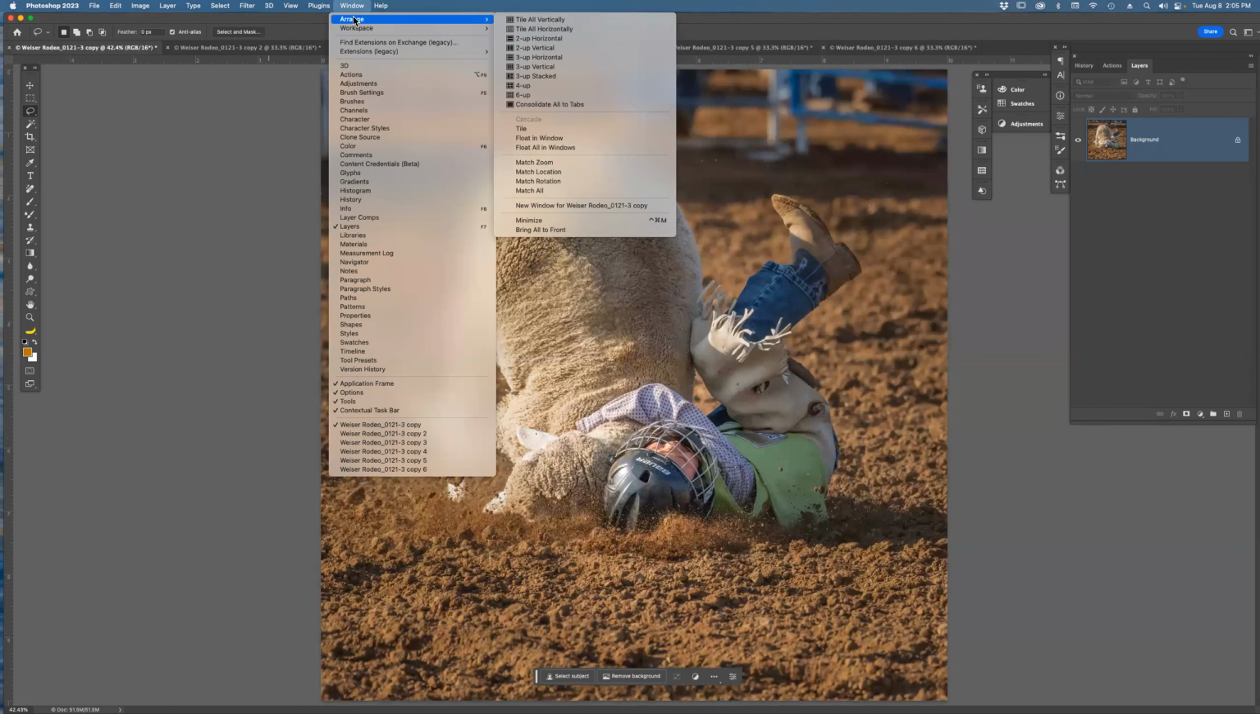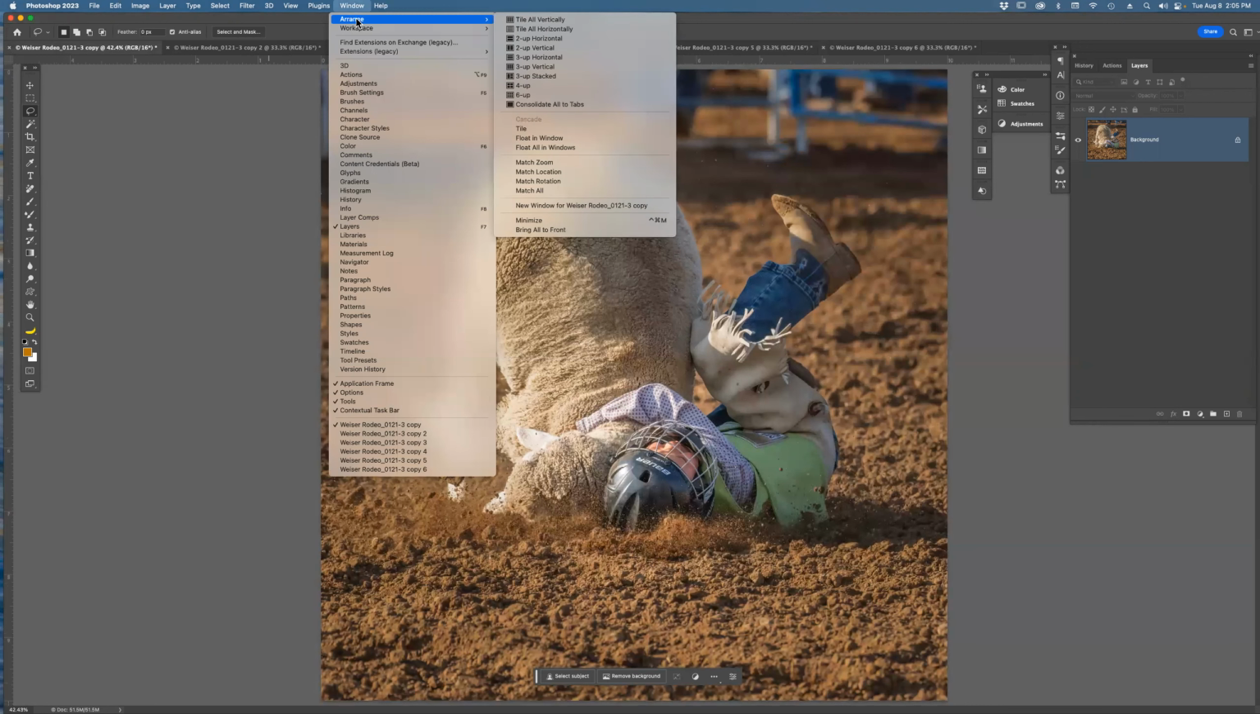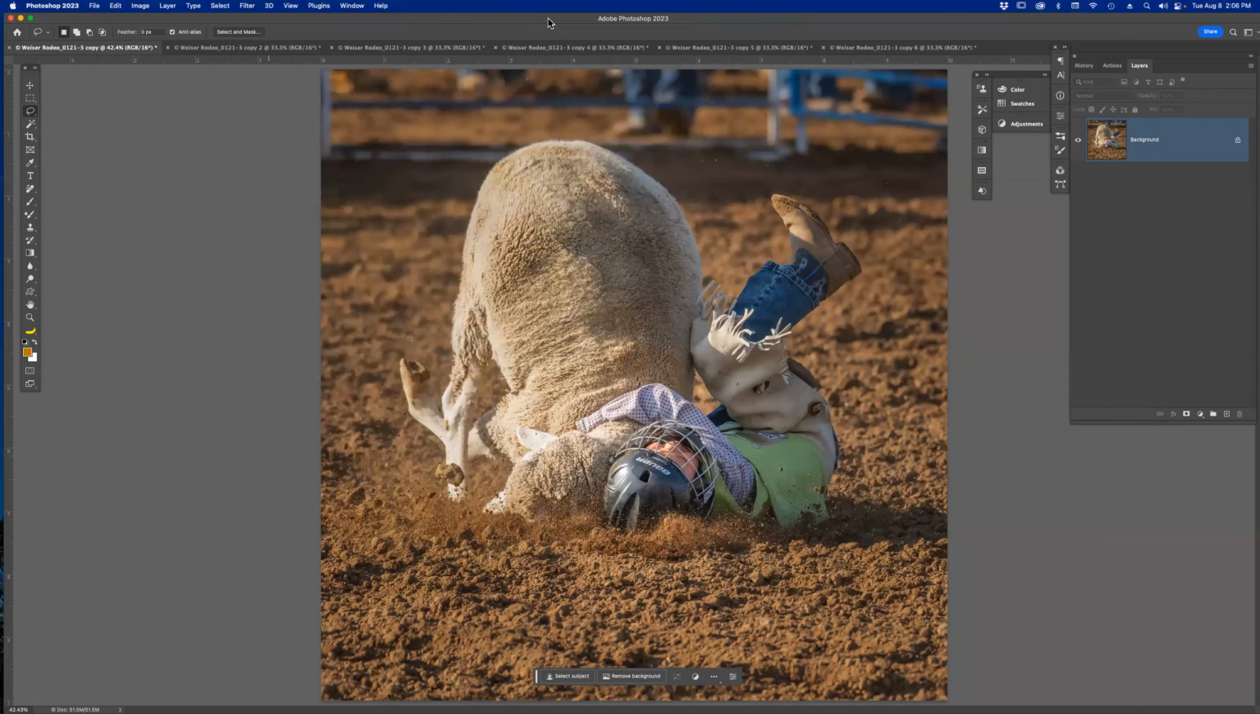The first one down is called Arrange, and from there you can drop down and there's all kinds of stuff. That's something a lot of people don't use hardly at all. But if you only have a couple of images, Tile All Vertically works really cool. Or if you have a whole bunch, I have 6 open right now, which are all the same. I'm going to tile all vertically.